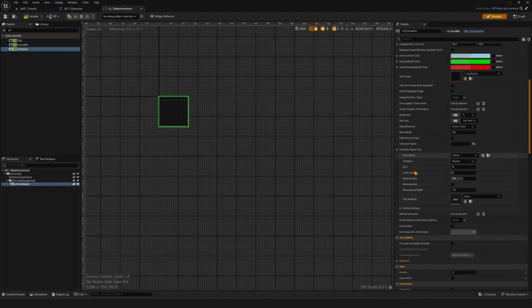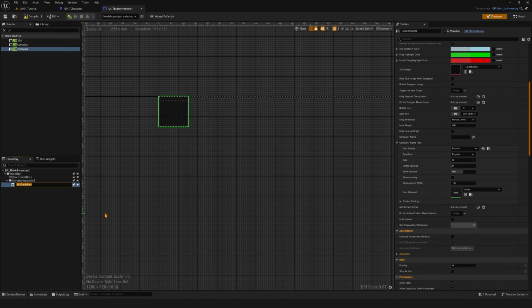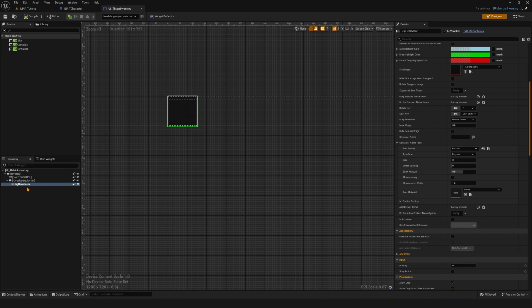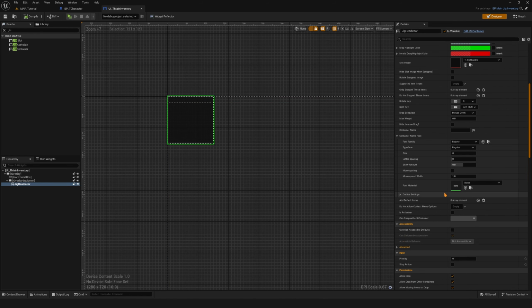So for example, we can say that this is our headwear container. So I'm just going to go ahead and call it jig headwear. We can also set a name right here. So container name. Let's go ahead and do headwear right there. And then for the font, we have it right here. Container name font. And then we could do like 12 or something like that.